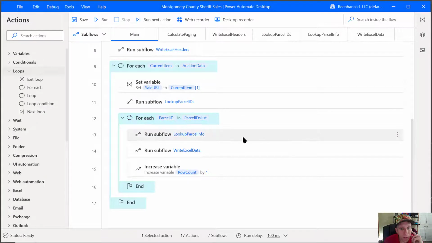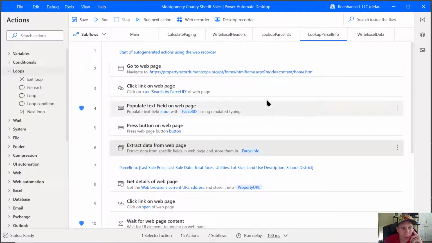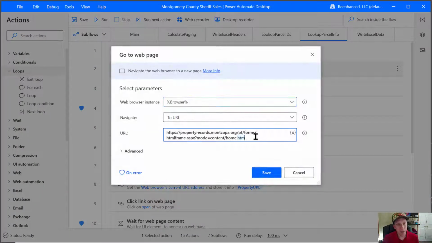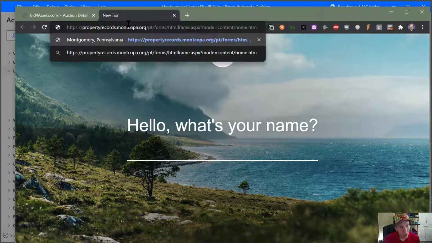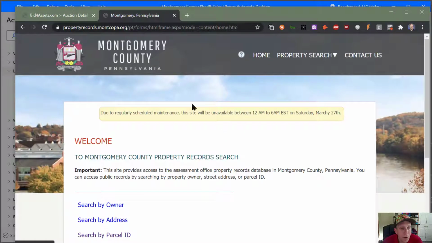So from there, we go into this next subflow, which is lookup parcel info. This is the fun one that goes over to the website for the county. So you can see, first thing we do is go to the county's website, and then we click on the parcel ID search. So if we go here and we just copy out this guy, and we'll go over to the county website and we'll just make a new one. And this is what it's actually loading.